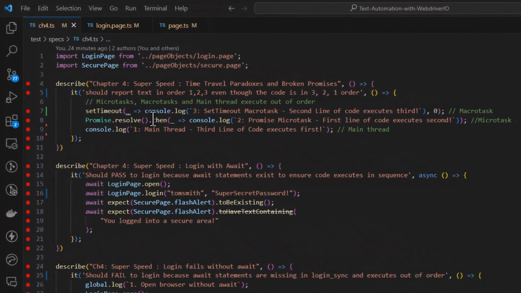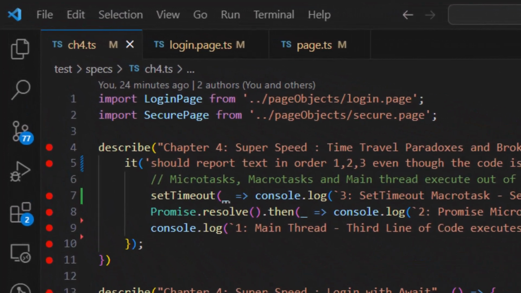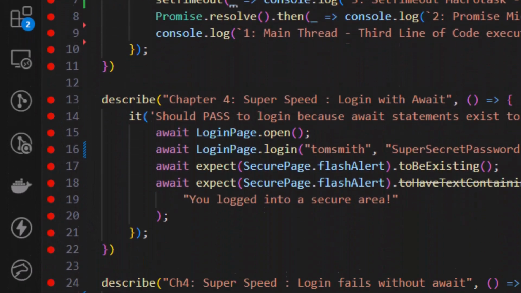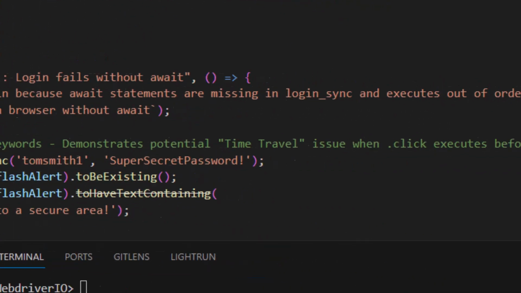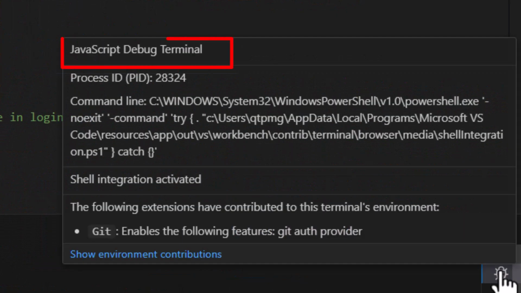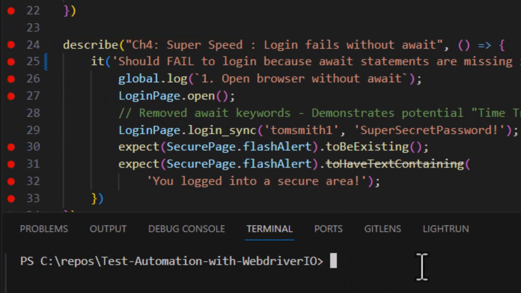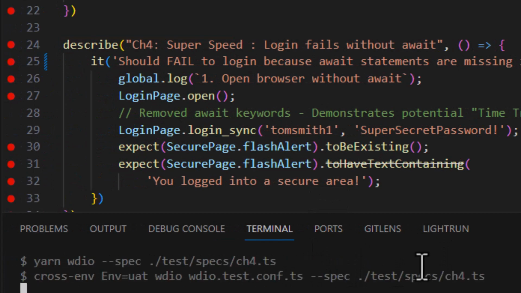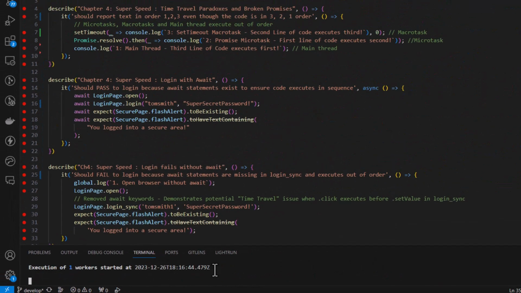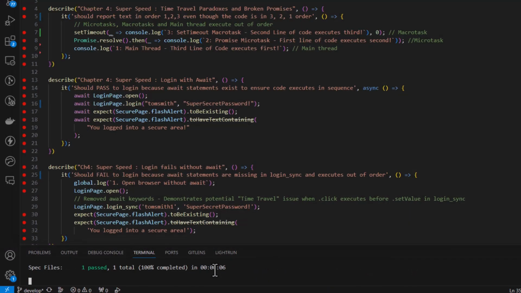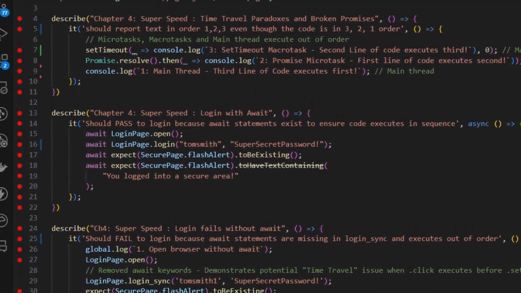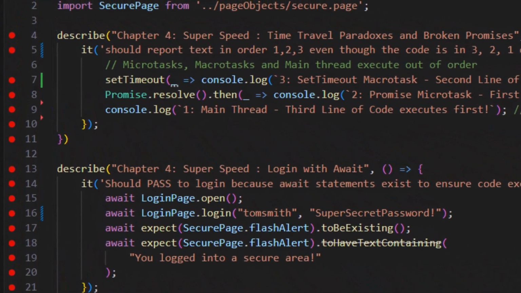I've got a test from chapter 4 that I'm running, and you can see that I've got a whole bunch of breakpoints over here, and I'm running this in the JavaScript debug terminal. So let's see what happens when I run it. I'll just go execute chapter 4. It's got 3 test cases in it, and we should stop at some point along the way. Well, there's a couple of browsers, things are happening, but we never actually stopped anywhere in this.